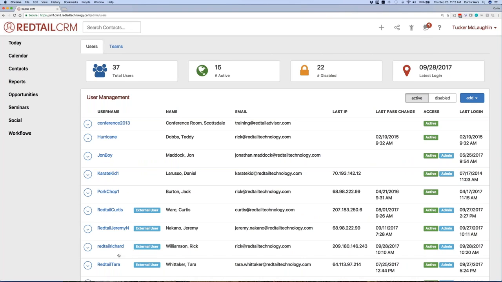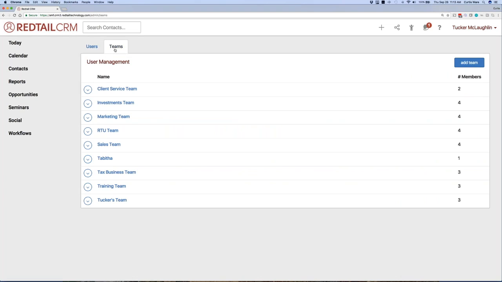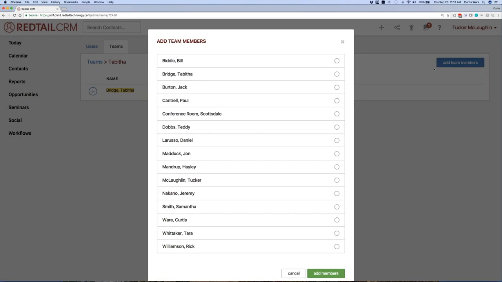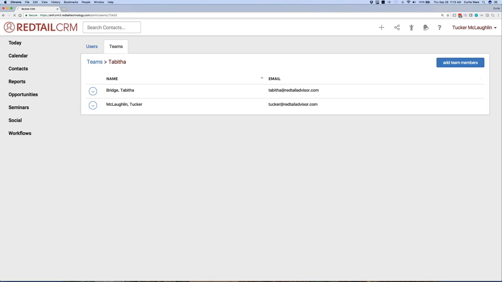Once I'm on this page, I'm going to go up to the top and click on Teams. And then from here, you'll see I have the team called Tabitha. So our suggestion is you can create a team for each individual user. When you open up that team name, you'll see that Tabitha, the individual, is assigned as the only person as part of that team. So if I want to make sure that all of her tasks and workflows are getting covered, and I have those tasks assigned to the team, all I have to do is come up here and choose Add Team Members, and this is going to be a temporary thing, and just add myself or add somebody else as a member of that team.